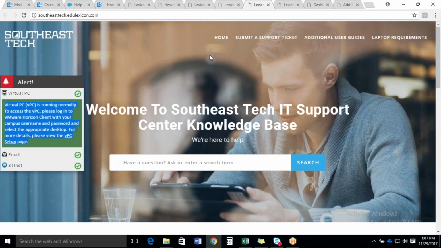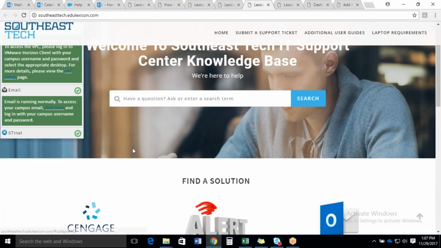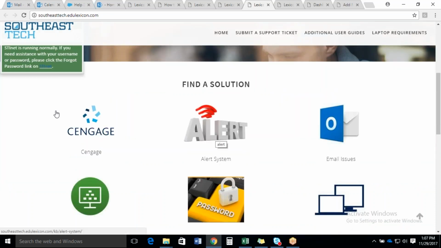So the other institutions have just written operational, but Southeast Tech people wanted some more information to be added as well, and we've added that. So if it's down, we can write the email is currently down. It would take a couple of hours for it to get up and running. We can do that as well.